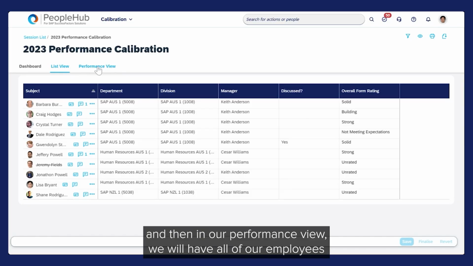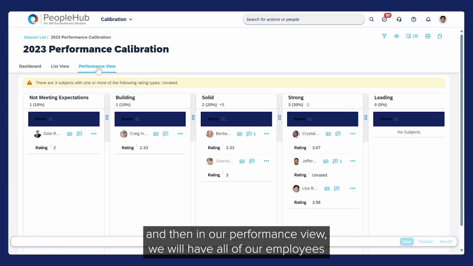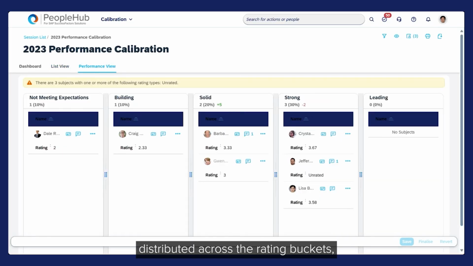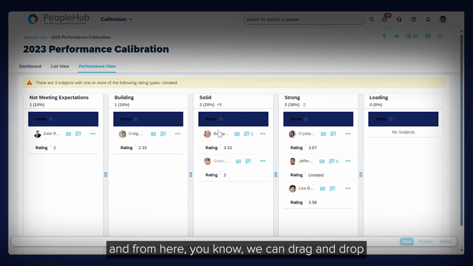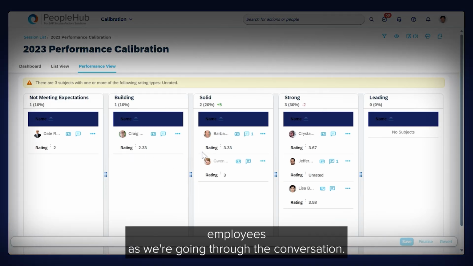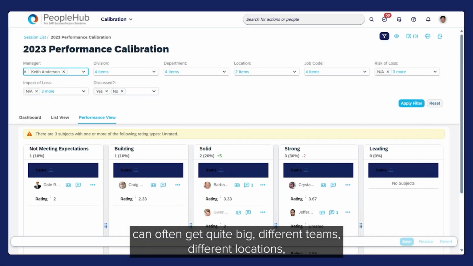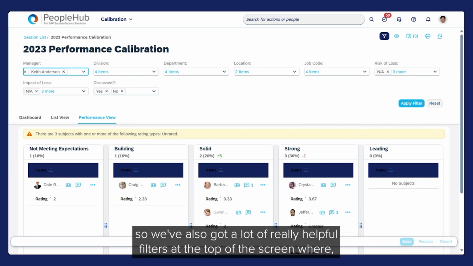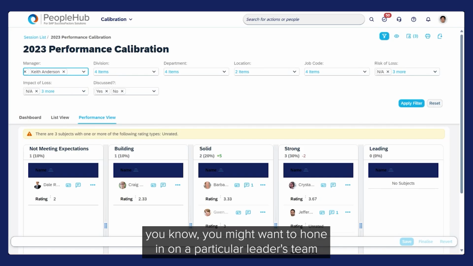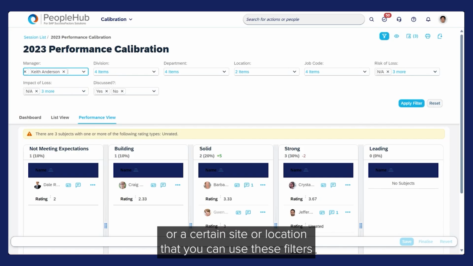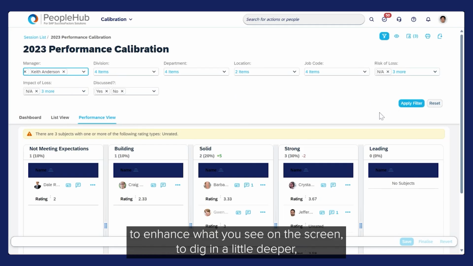And then in our performance view, we will have all of our employees distributed across the rating buckets. And from here, we can drag and drop employees as we're going through the conversation if we're going to be adjusting the overall rating. Calibrations can often get quite big, different teams, different locations. So we've also got a lot of really helpful filters at the top of the screen where you might want to hone in on a particular leader's team or a certain site or location. So you can use these filters to enhance what you see on the screen to dig in a little deeper.